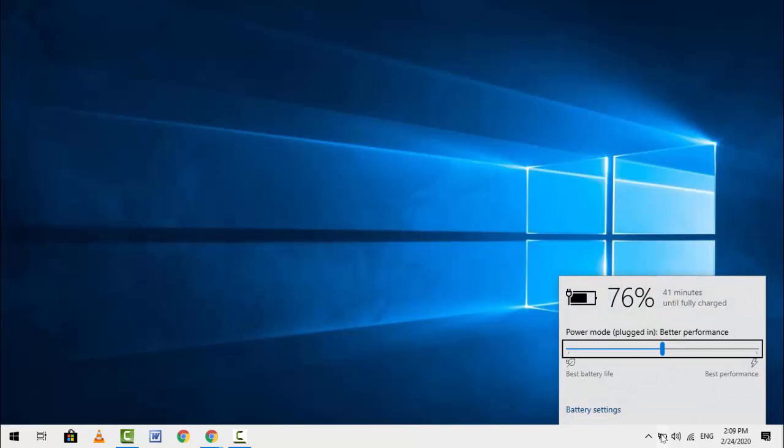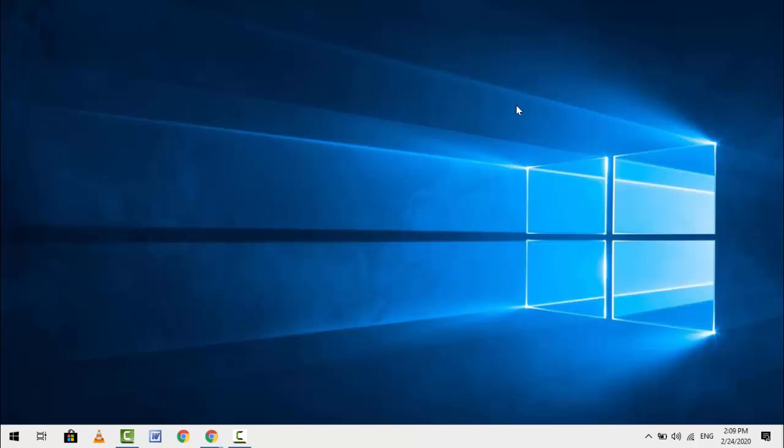As you can see, whenever you press on the battery icon on your Windows 10 laptop, you can get the timer of your battery, as you can see, 41 minutes until fully charged. So guys, if you are not seeing this timer, follow these two easy and simple methods to fix this issue. So the first method is this.